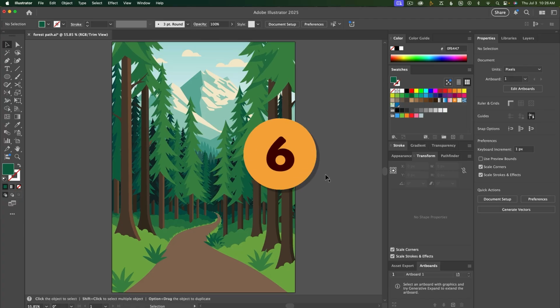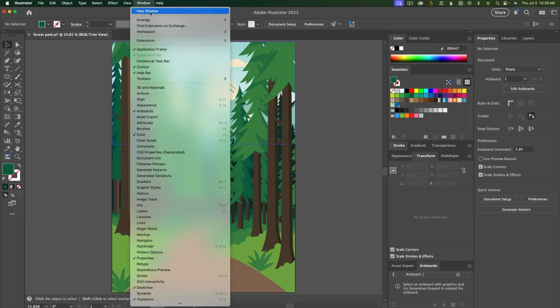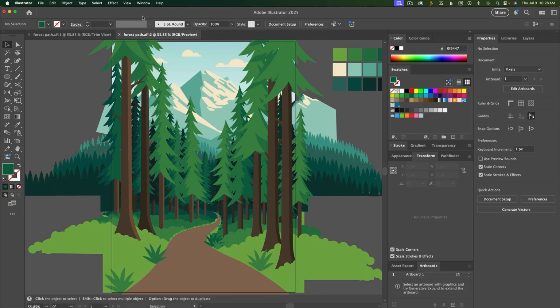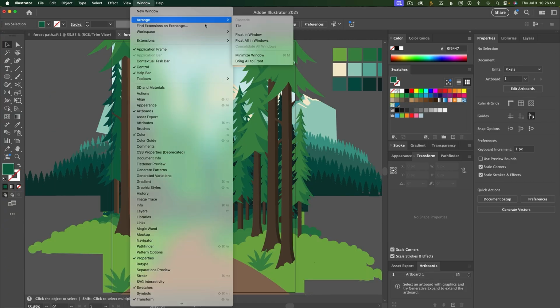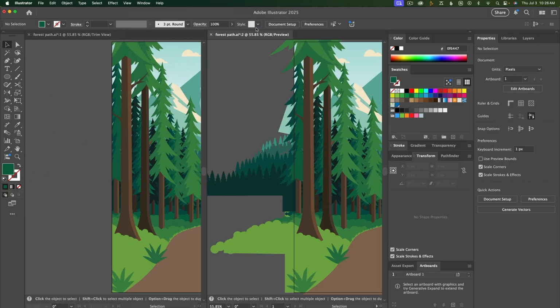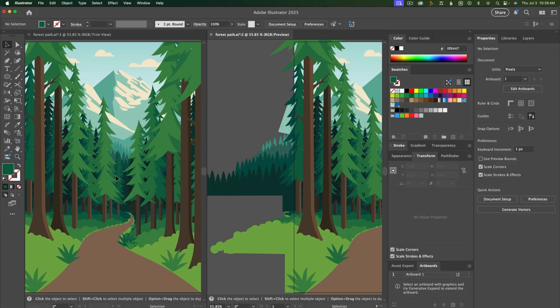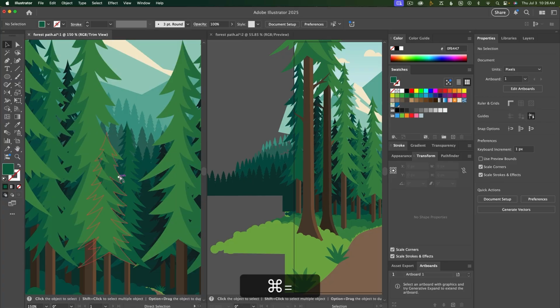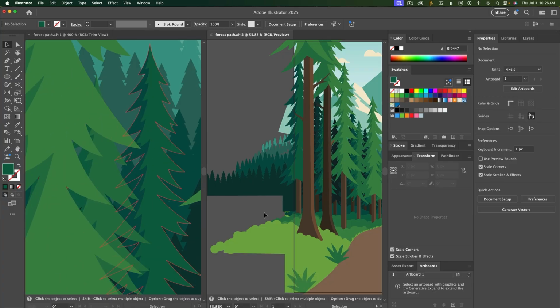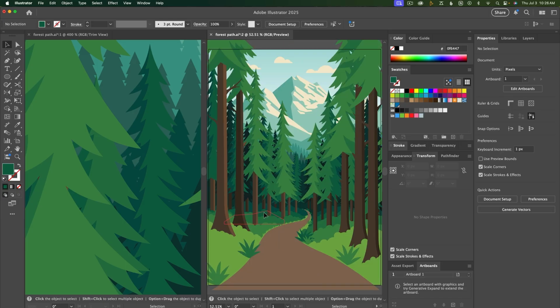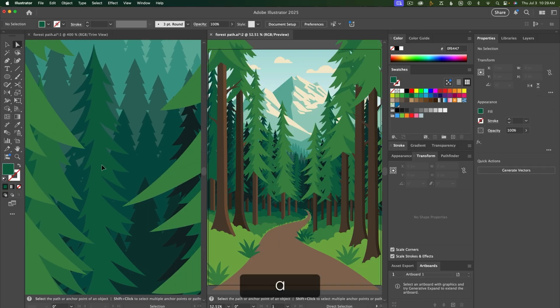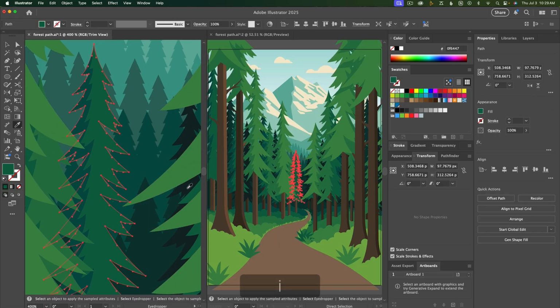Sometimes it can be helpful to see multiple views of your artwork at once, like a zoomed in version and a full version. To do that, go up to Window, New Window, then go back up to Window, Arrange, and then Tile. Now you can zoom in on one side, but still see the full artwork on the other side. This way you could make changes in the zoomed in view and see how it looks in the artwork as a whole.